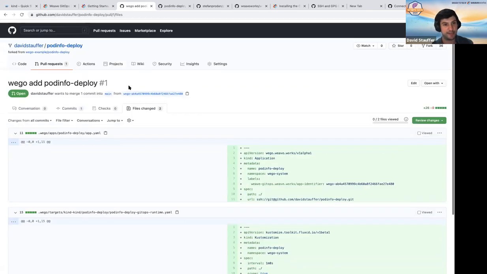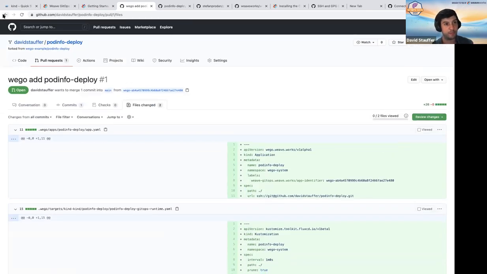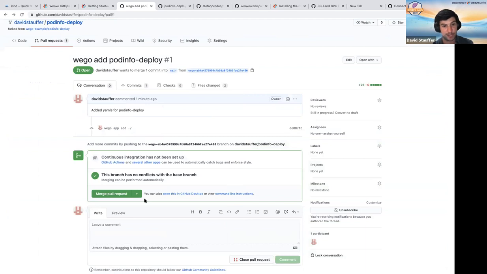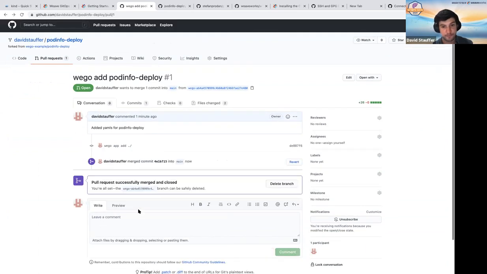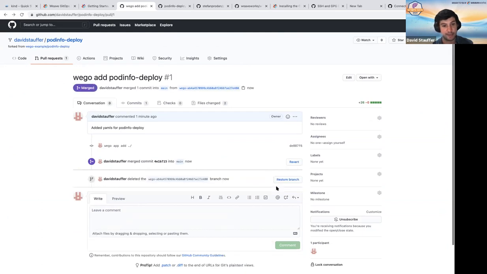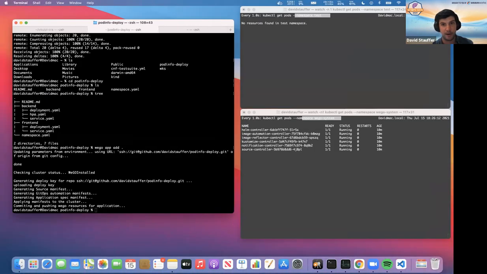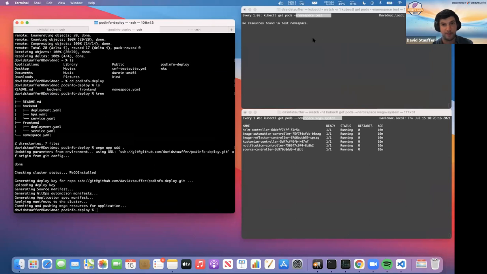And now we're gonna basically approve this pull request, best practice, right? Merge pull request, confirm the merge, and we're gonna clean it up, delete the branch. And now you can see how the magic will happen because now it's merged and it will reconcile in a few seconds automatically and will create the resources in our namespace test.